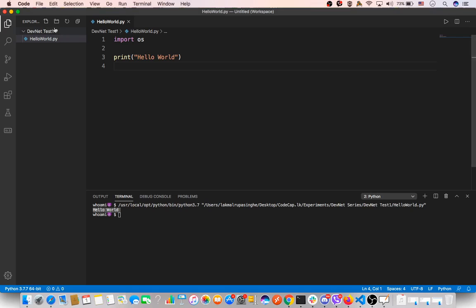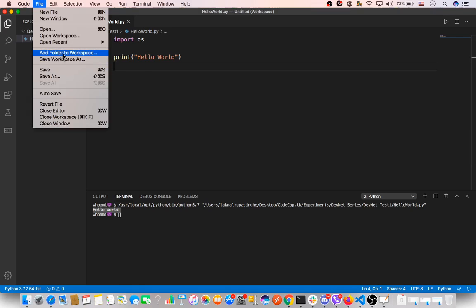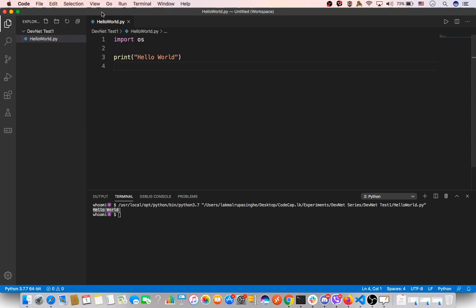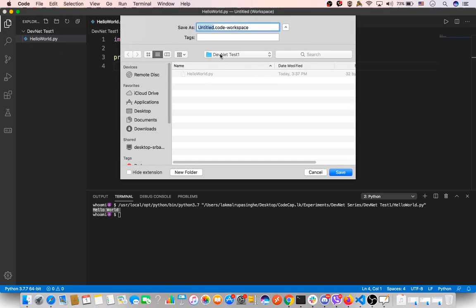And the next thing I'm going to do is save workspace as. So now these are folders, but this is common for a lot of IDEs. In VS Code also I have to keep a workspace. So that can be quite important. So I'm going to save the workspace here. I can save it inside this folder or even somewhere else. So this is DevNet test. Okay, so this is the workspace. So I'm going to save it here.